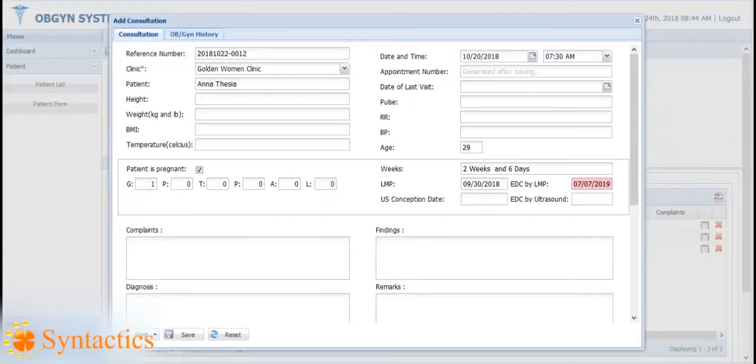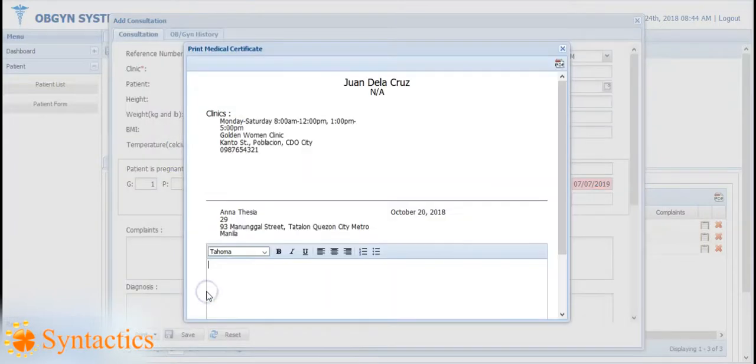To print a medical certificate, go to the latest consultation you had with the patient. Click the print button and choose the medical certificate. Input the details, and when you're done, click the print icon. Your file is now ready for printing.